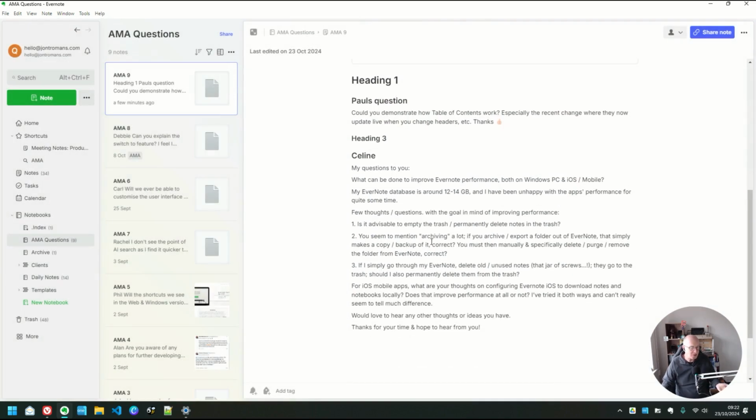The second thing is it is advisable to empty the trash, permanently delete notes in the trash. I mean, I do it twice a year, and I delete notes that are over 2 years old. I've got thousands of notes in my trash. Most of them say untitled. But I've got thousands of notes in my trash, and it doesn't cause an issue. But I do clean it out twice a year, summer and winter.